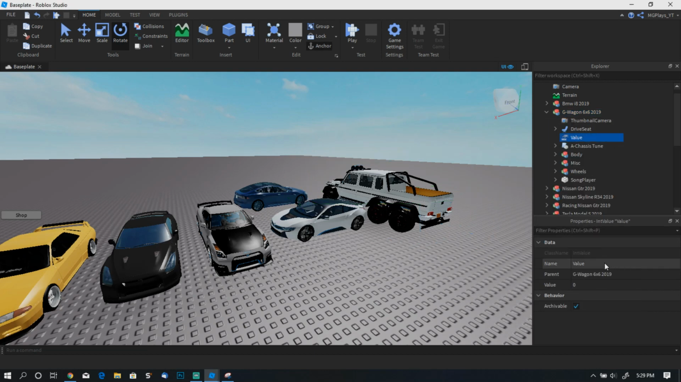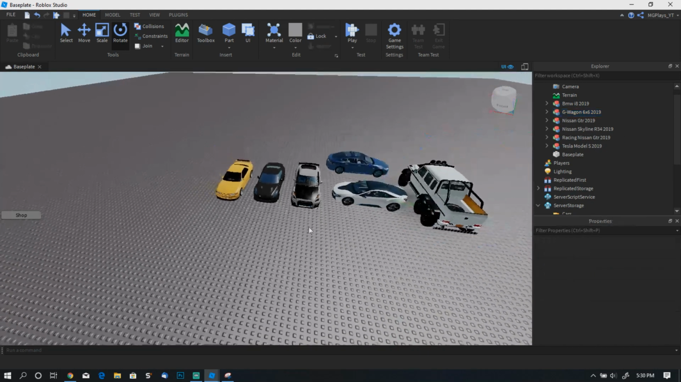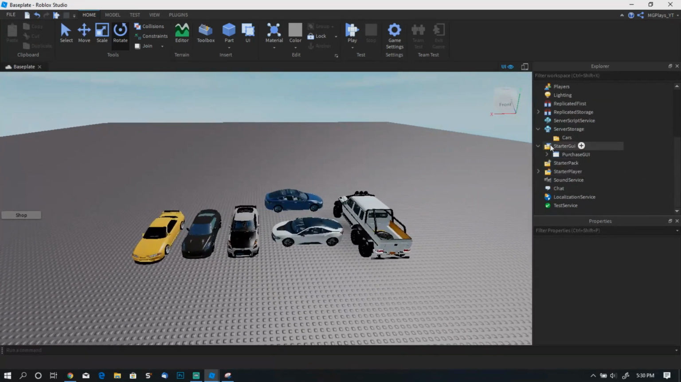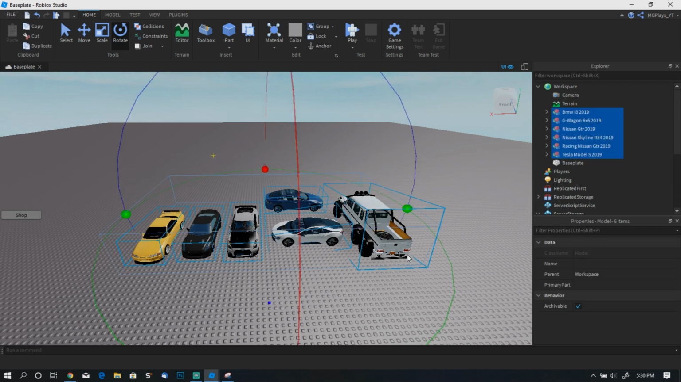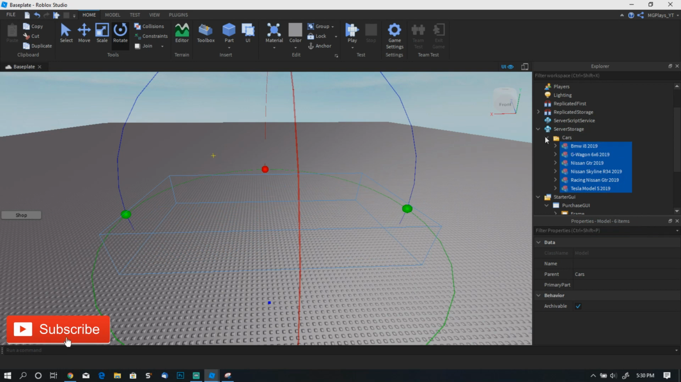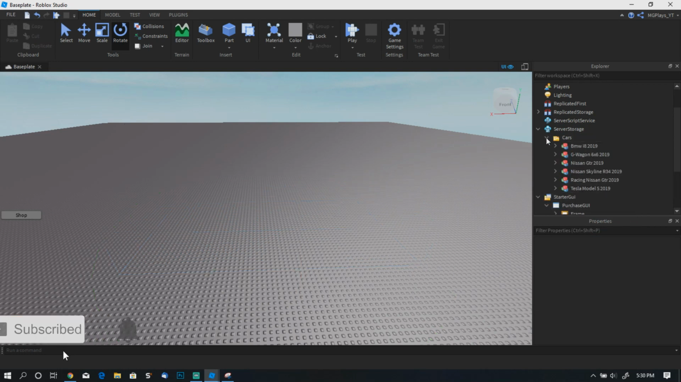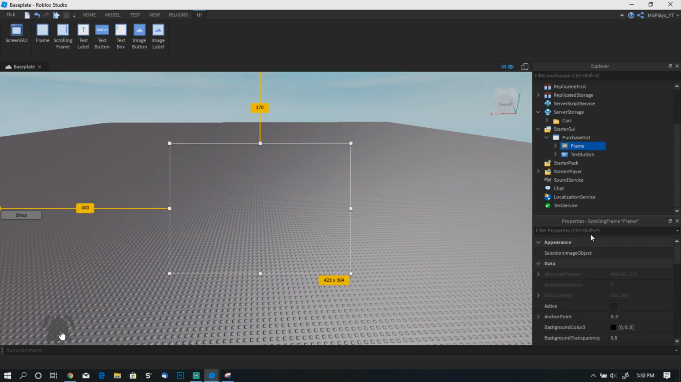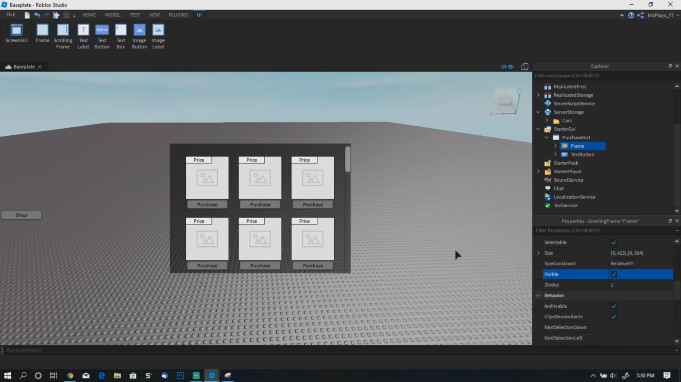There we go. Change it to price, and then change it to whatever you want. I'm gonna do that. And now, once all these cars have a value and you've checked that all your frames' image labels have a name under them, go ahead and highlight the vehicles and drag them into server storage into the cars folder.